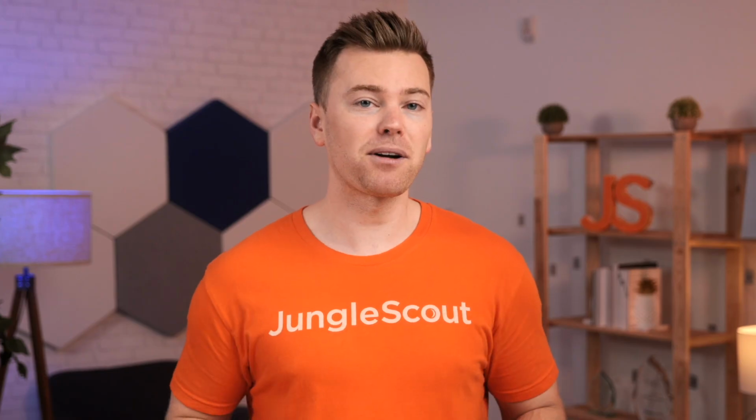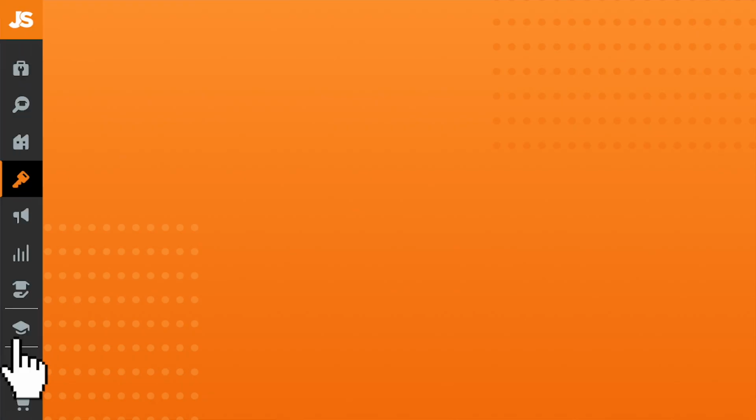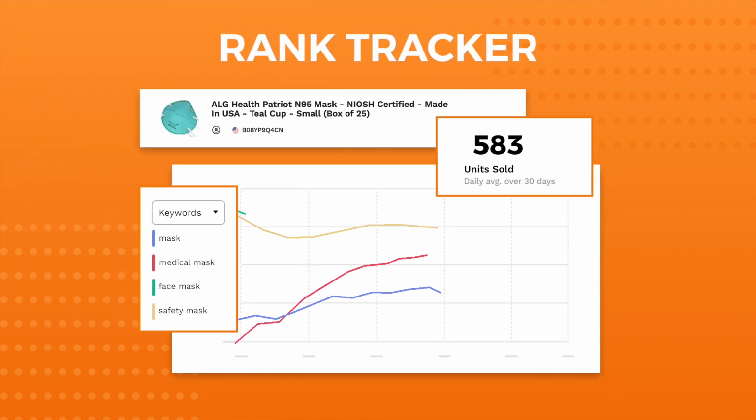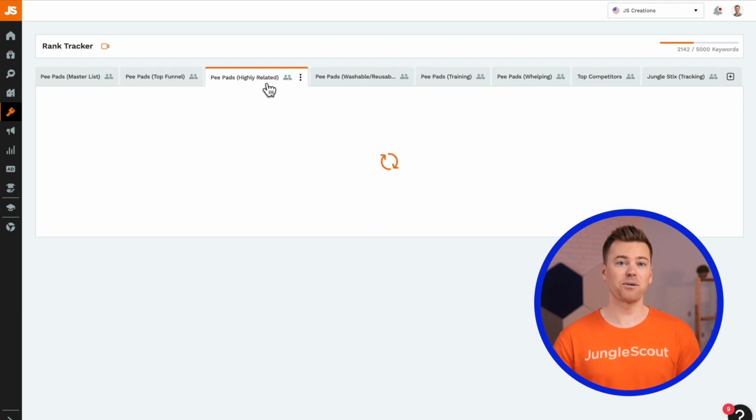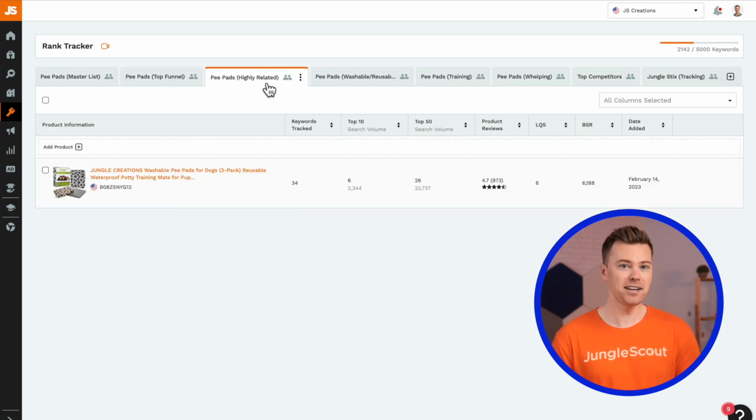But if you're serious about outranking your competitors, I'd strongly recommend trying out a tool like Jungle Scout that automatically tracks your rankings for you. Just like we have here, we're able to create separate groups for each of our keyword lists. And now each day, we can come in here and see how many keywords are ranked in the top 10 or even the top 50 of search results.